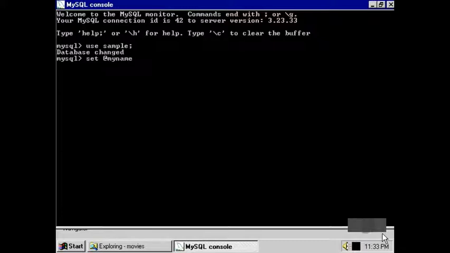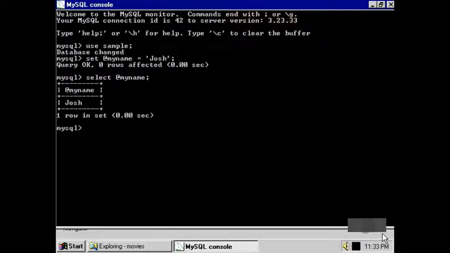Let's call our variable myname, and we'll set it with an equal sign to Josh. When we go to get the value from the variable, we can just use a simple select statement like this, and it returns a single value, whatever we ascribed the value to the variable when we set it. So setting variables and getting the value back from them is very easy.